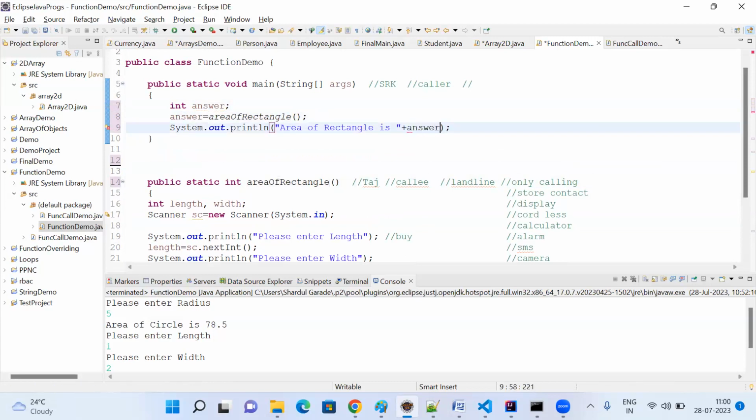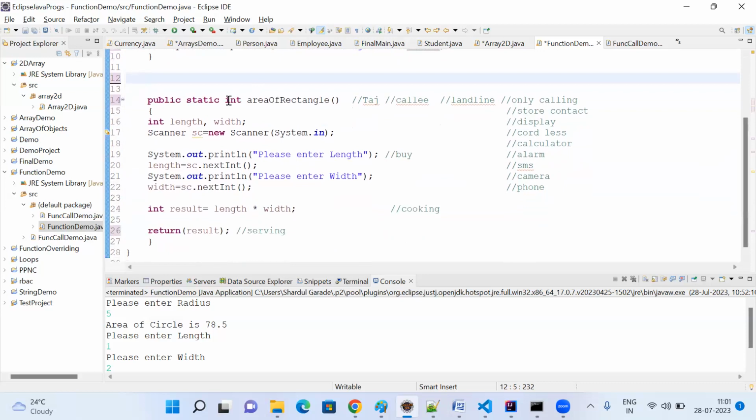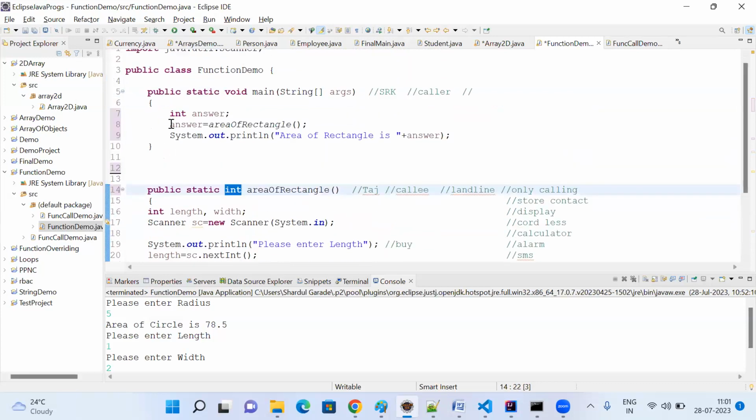I got the logic. What is this integer? Return type. So it is returning an integer, an integer value over here.